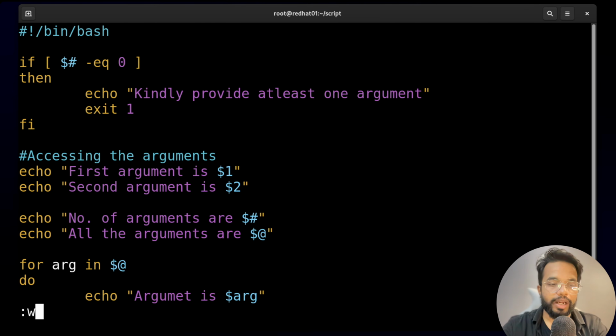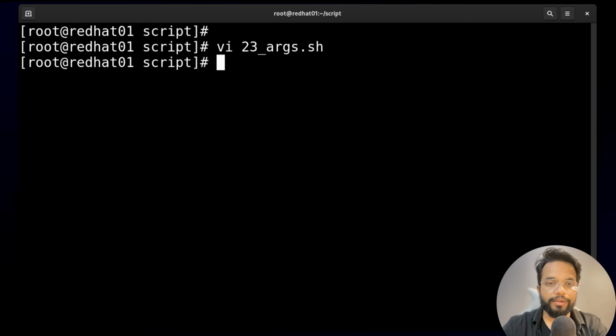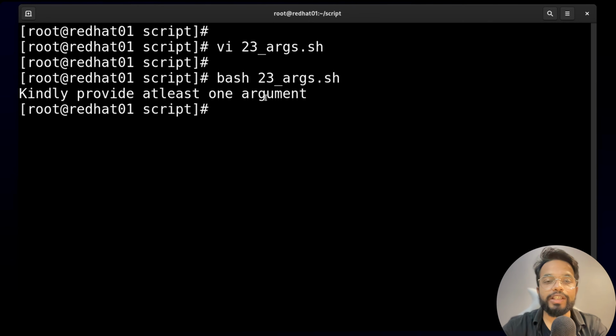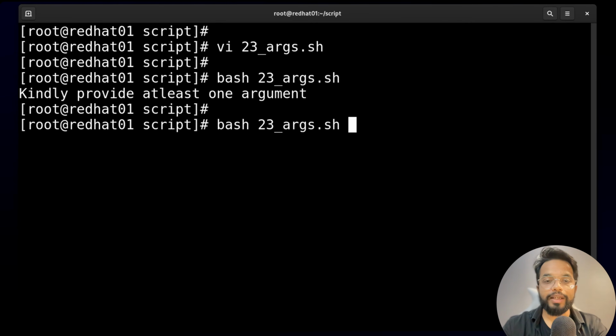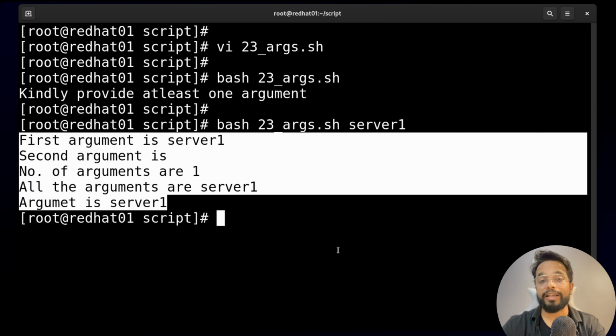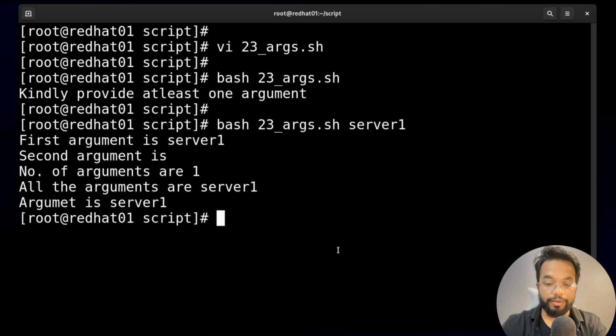I will simply save it, and while running, if you notice, I am not providing any argument. As soon as I click enter, you will see kindly provide at least one argument, and you have noticed that none of the code below our if condition has been executed, right? And if I even provide a single argument like server 1, then yes, all the code will be executed. So in this way, you can handle such negative use cases as well.